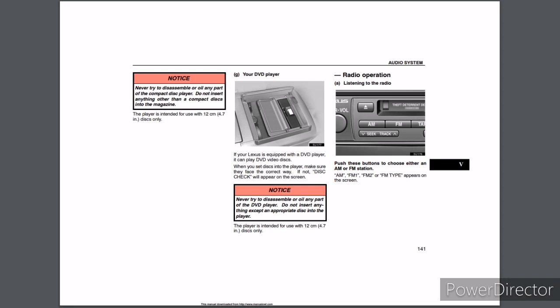The player is intended for use with 12 cm, 4.7 inches, discs only. G. Your DVD player. If your Lexus is equipped with a DVD player, it can play DVD video discs. When you set discs into the player, make sure they face the correct way. If not, disc check will appear on the screen.